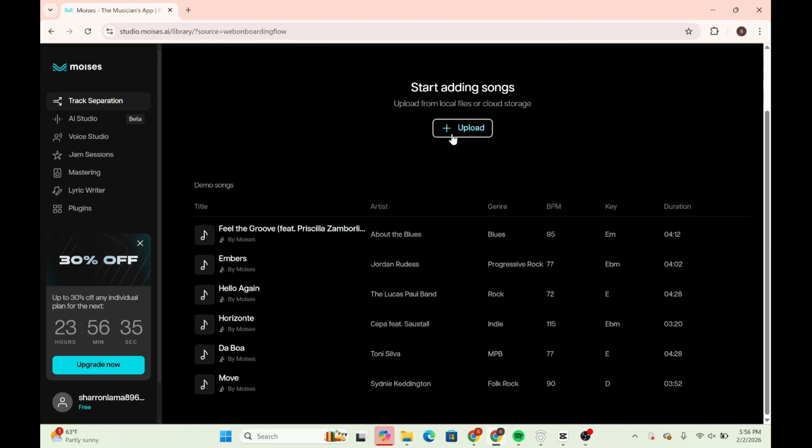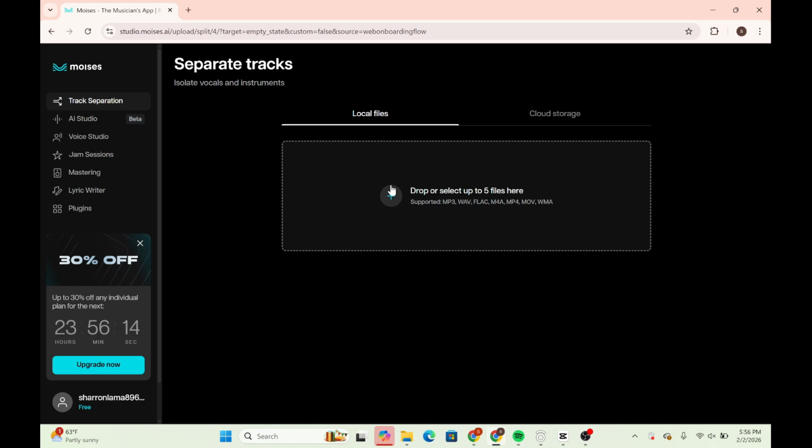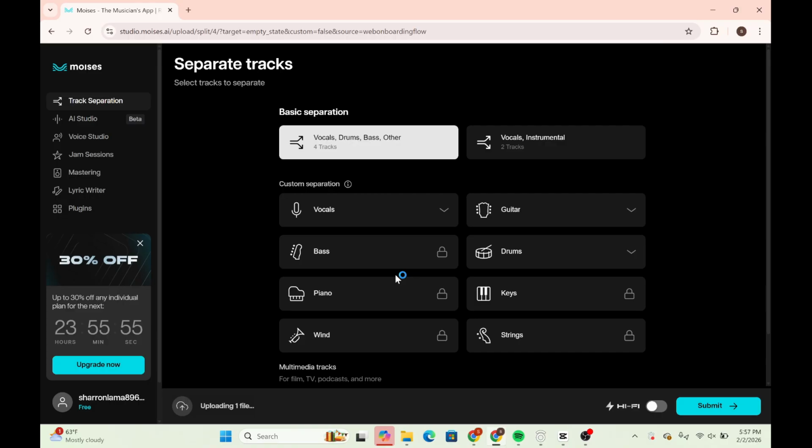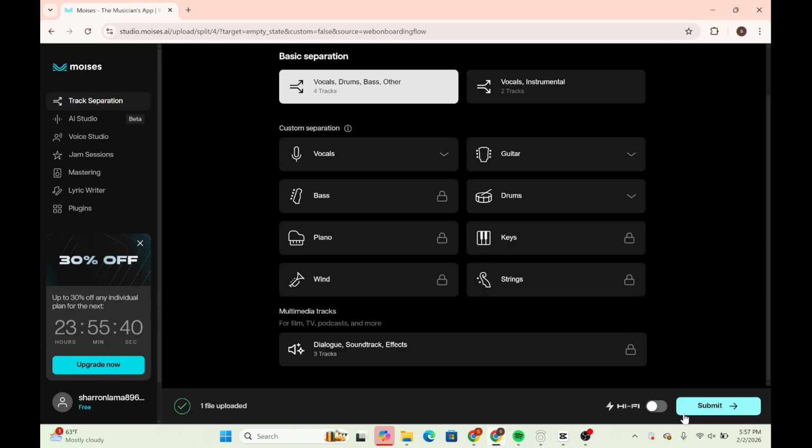Over here on the plus upload icon, the upload icon allows you to add a song from your laptop, upload audio files like MP3, WAV or MP4. Click over this icon here, drop or select up to 5 files. You can select any of these files that you want to upload. So I'm going to choose one of the MP3s here as well. And after you're done, you can select submit.